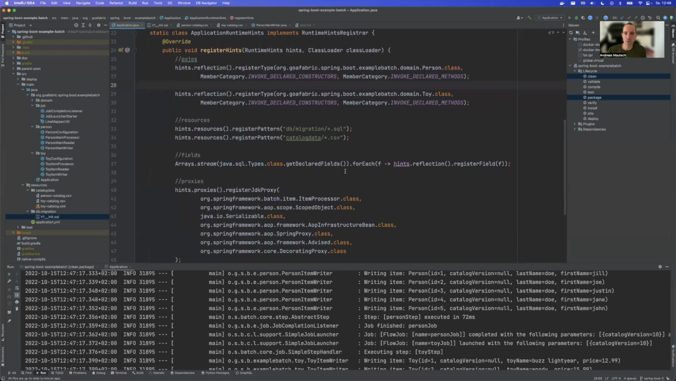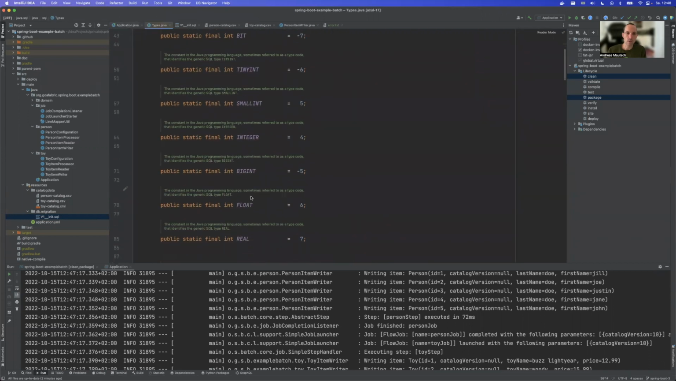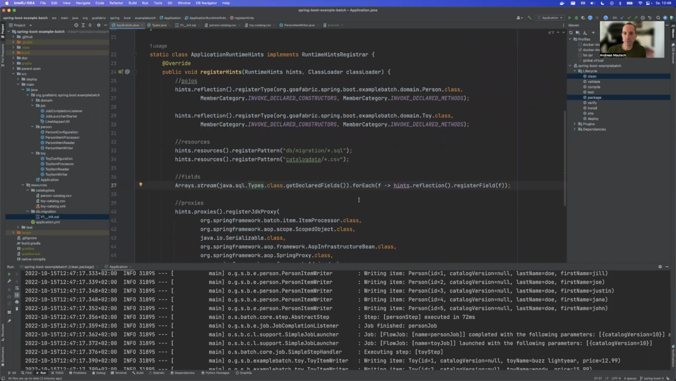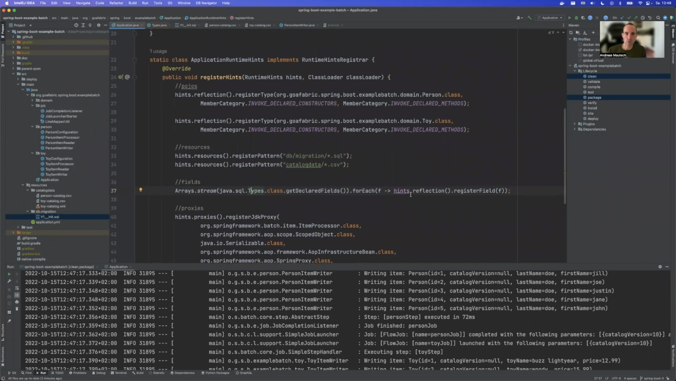Next up, the next problem was that internally it was trying to access this Java SQL types via reflection here. That's a little bit of a different story. This is not using constructor or method via reflection. It was trying to read the fields from this guy here. That was a little bit more complex to find out. For this, we can just use hints.reflection.register field, and it will register all the fields for reflection.